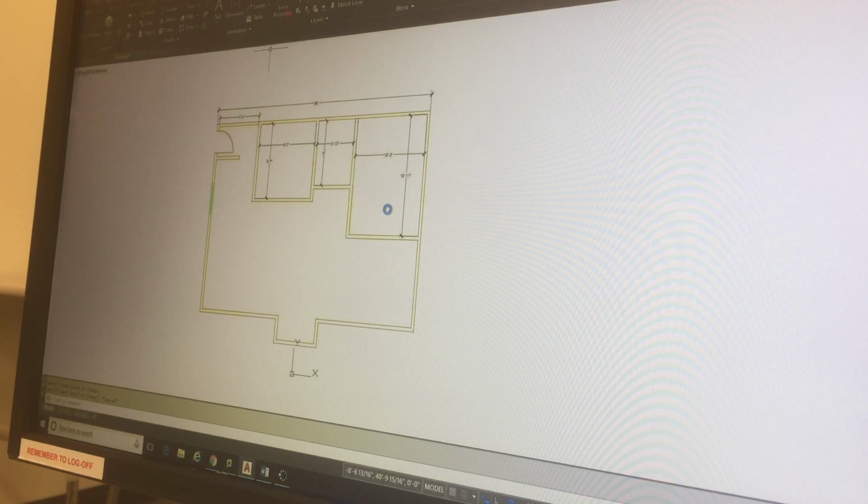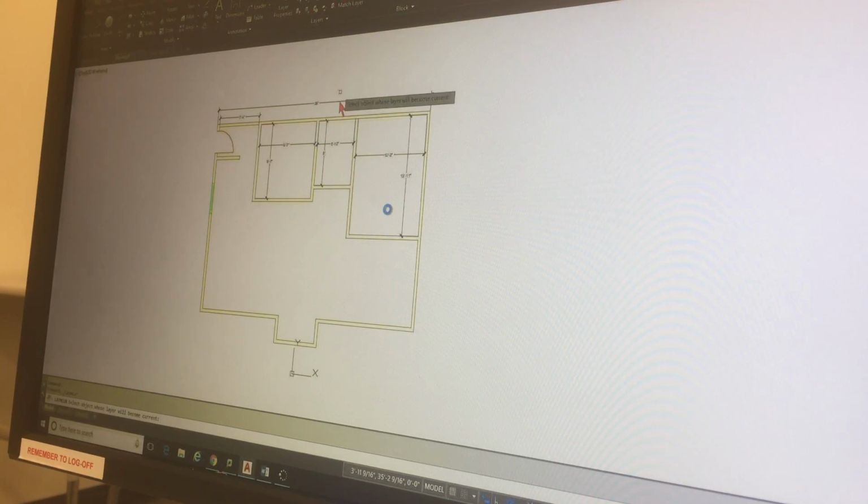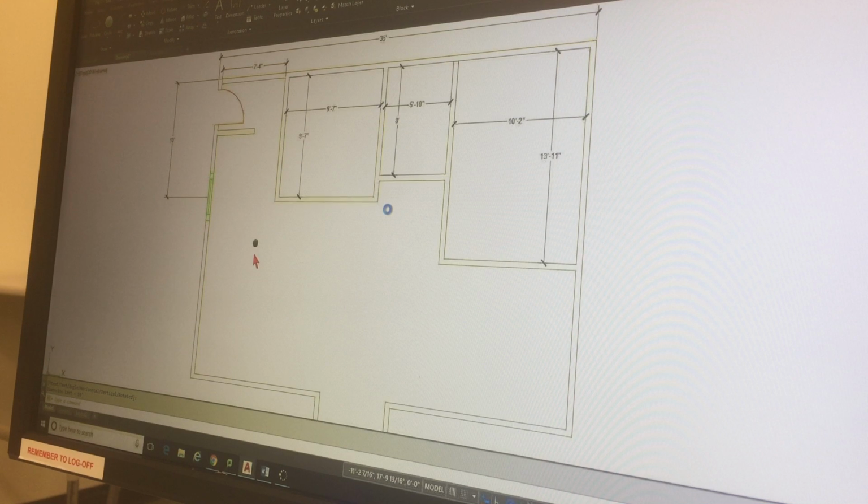Now, if I go back to my dimensions here, I'm on the dimension layer, and I want to identify that and say, yep, it's at 10 feet. It picks up the midpoint right there, and we're good to go. So now my drawing is looking pretty kosher.